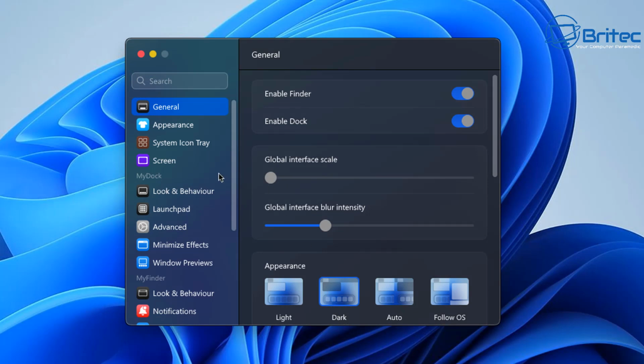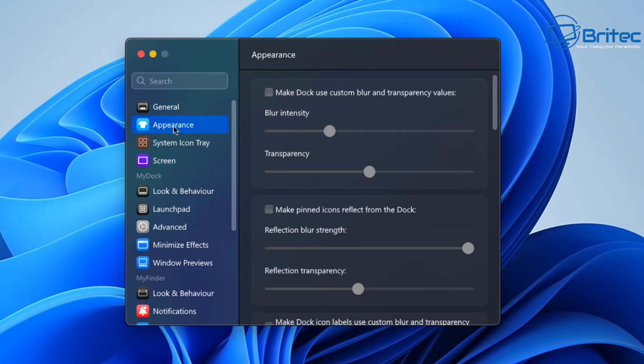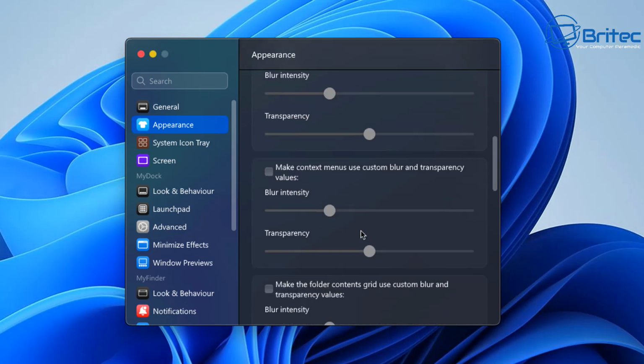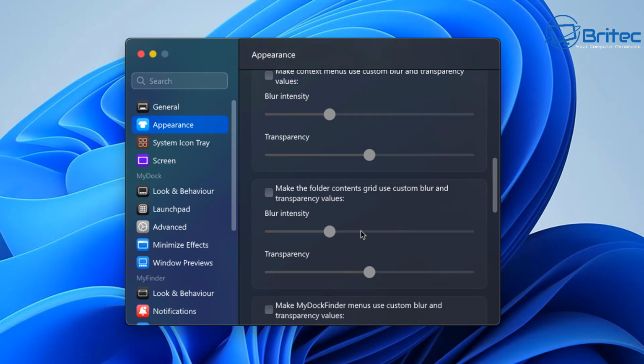So let's go and take a look at some of the other settings. We've got appearance, make my dock use custom blur and transparency values. So if you want to mess around with those, you put the check mark in, and you can use the little sliders to change the blur intensity and the transparency. I'm not going to mess around with that too much in this video, but you get the general idea. And you can see there's a bunch of other settings in here which you can mess with as well.